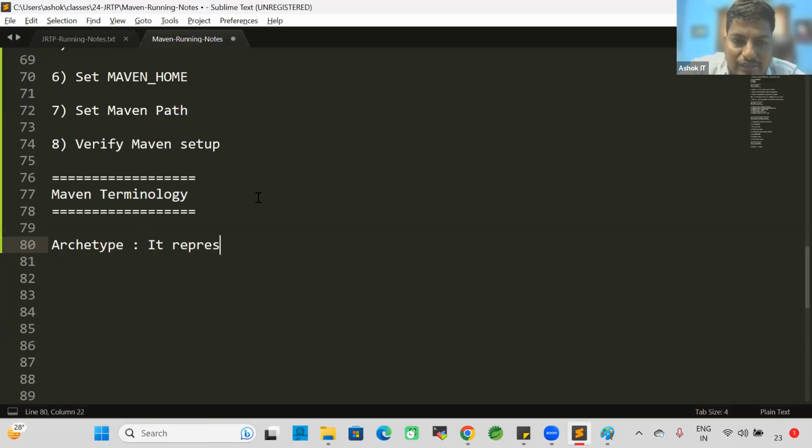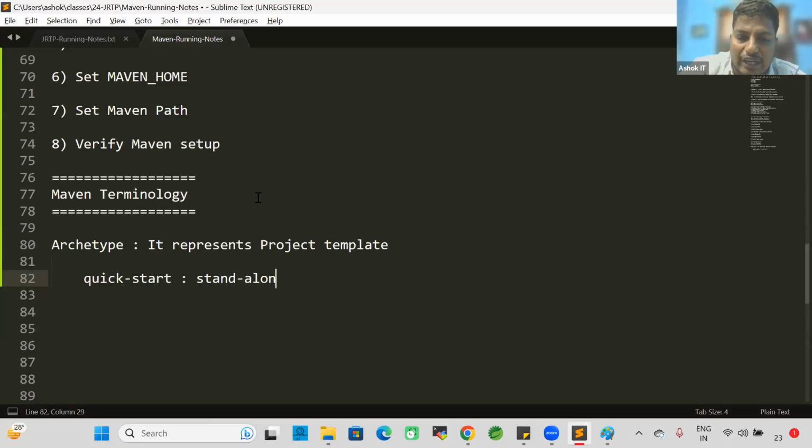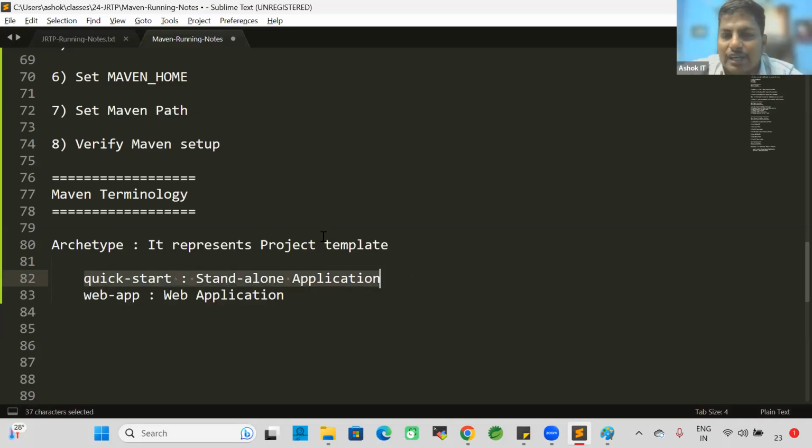It represents project template. When we talk about archetype quick start, it is going to create standalone project template. When we select archetype as web app, it is going to create web application. So if you want to create a standalone project, a basic core Java project by using Maven, then we need to choose archetype as a quick start.